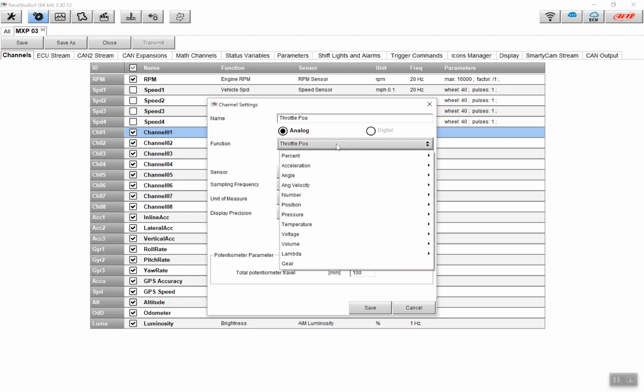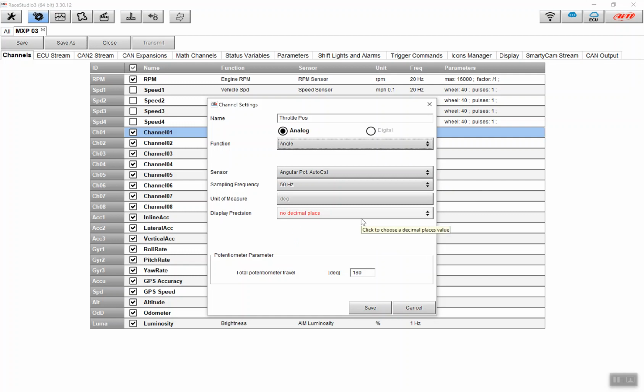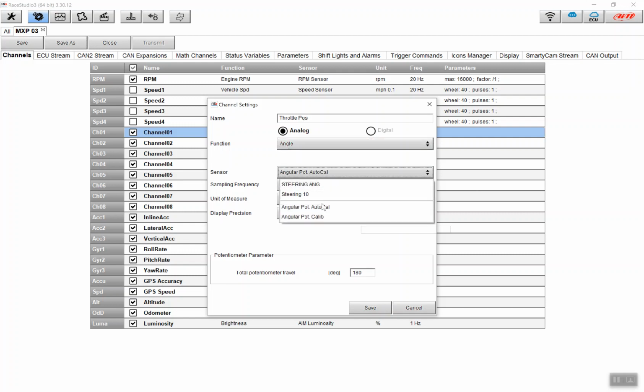The other way we could set a throttle position sensor here would be to do it as an angle. If we had an angle sensor like the AiM arm sensor that we could use, or maybe we have somebody else's rotary sensor on there, that's going to measure angle, and we can still call it throttle position, still going at the same frequency. And then we still have the same choices. Do we want an auto calibration or do we want to calibrate it? Being a throttle position, we're going to want to calibrate it.